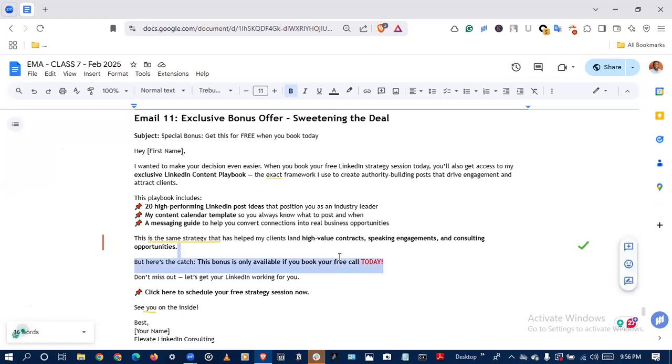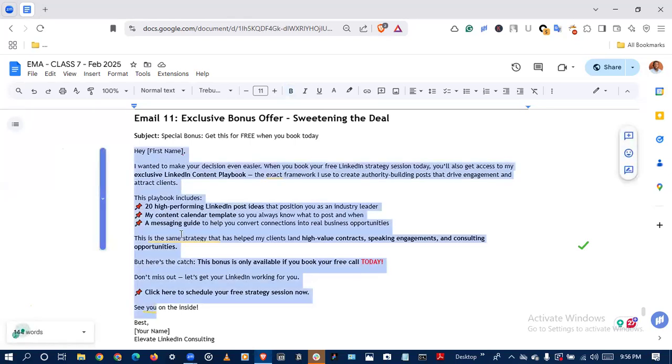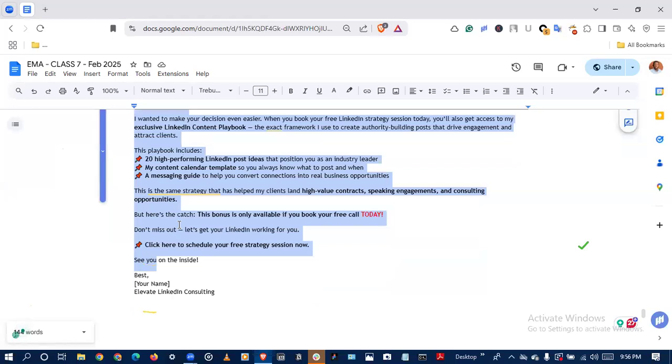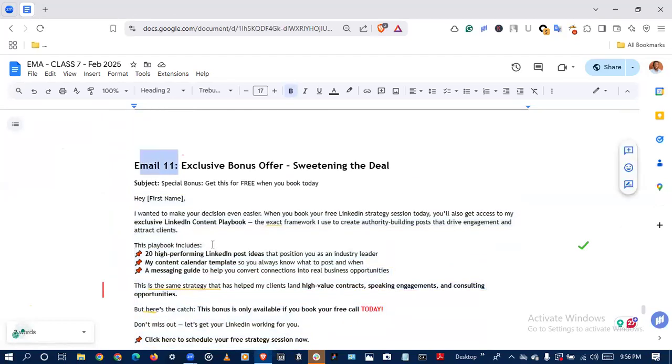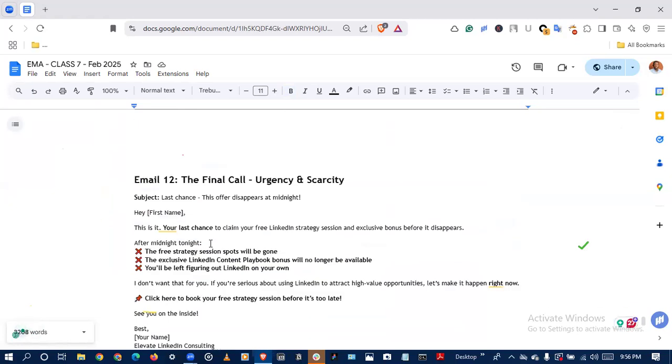This is important because then it tells them that after today, the free offer I just made available to them, all of these go away. There's a very good chance that a number of these persons who can appreciate the offer will get in on this call at this point, at your 11th email. The 12th and final email: urgency and scarcity again, last chance. This offer disappears at midnight.